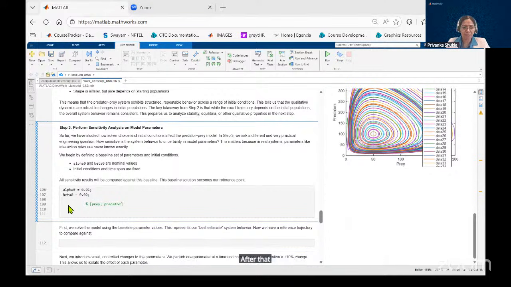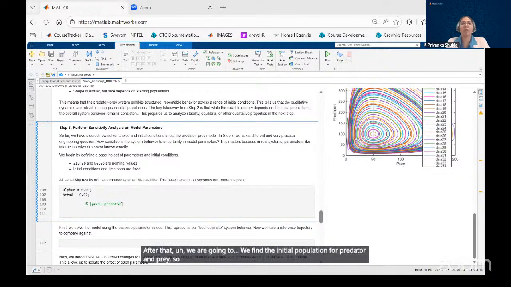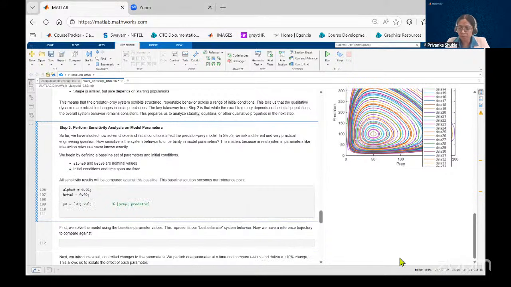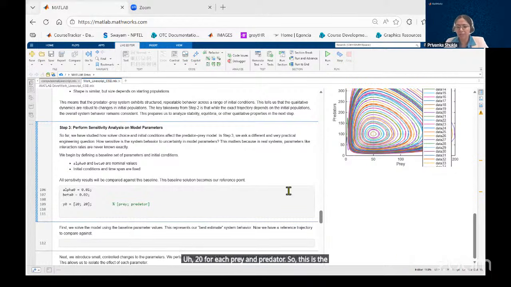After that, we are going to define the initial population for predator and prey. We are going to use the same initial condition for both predator and prey. So y0 is equal to 20 for each prey and predator. This is the initial condition for both the prey and the predator population.